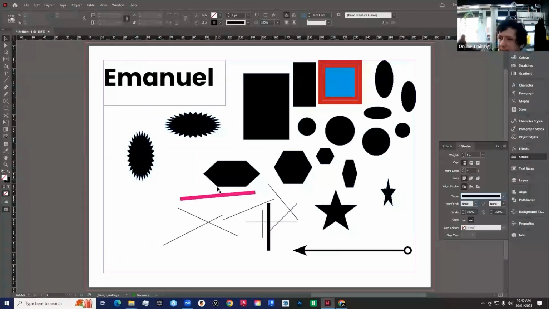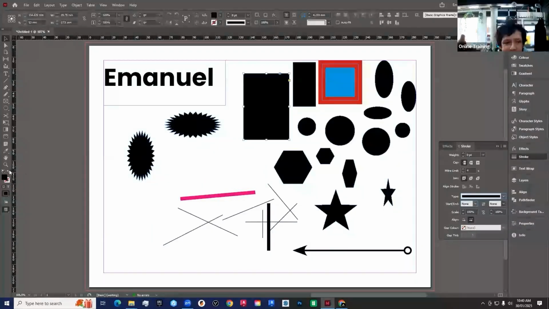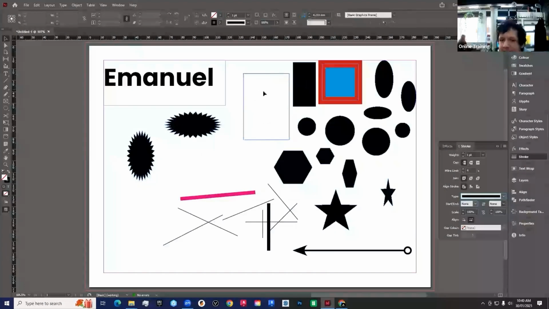we can delete things if they're selected by just pressing the Delete key. If it's not letting you select a shape, sometimes you'll be clicking inside of a shape and you'll see that it won't let you select it. And that's just because the shape is only made up of a stroke and no fill. So there's actually nothing inside.